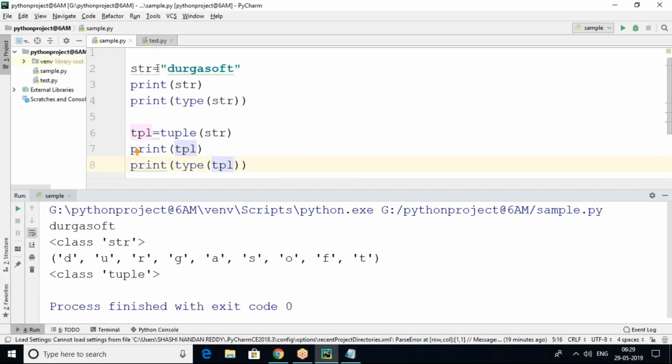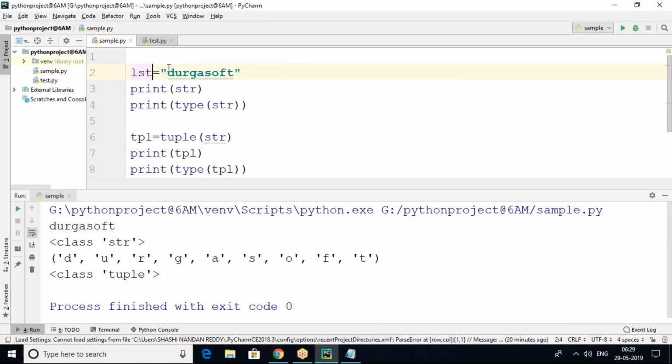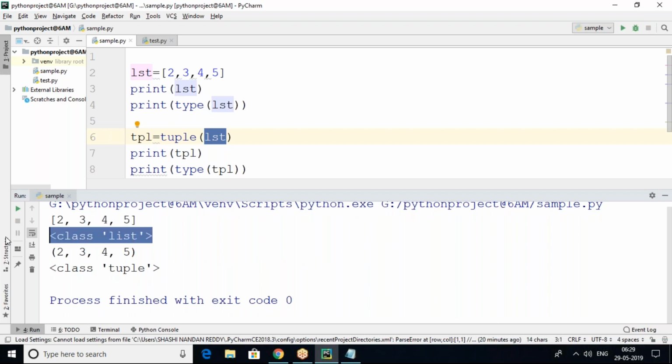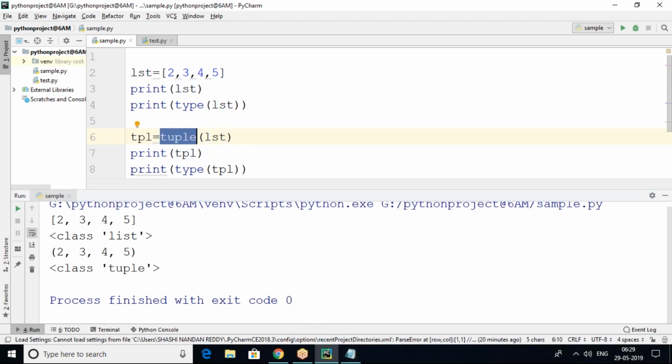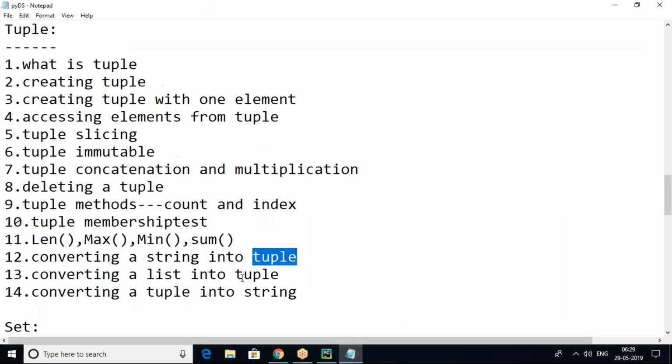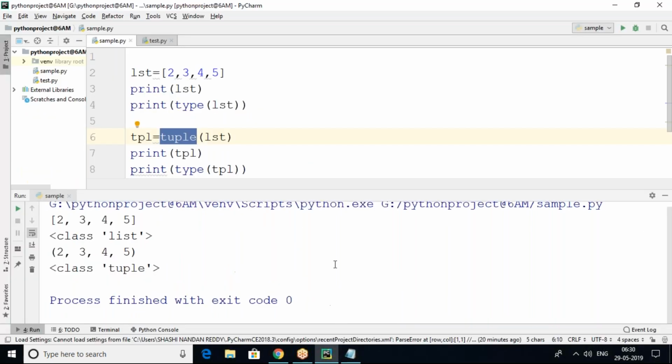Yes, we can create a list, lst. We can create any list, not only this 2 3 4 5 list. Print lst, print type of lst. It is a list, so I'm converting that into a tuple, tuple of lst. After the list is available, we converted it into tuple format. Easily we can convert from one data type to another by mentioning that particular target data type here, tuple. Now converting a tuple into a string, yes, we can do the reverse actually.